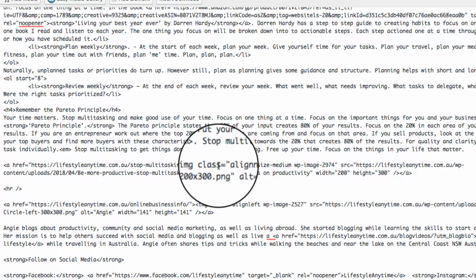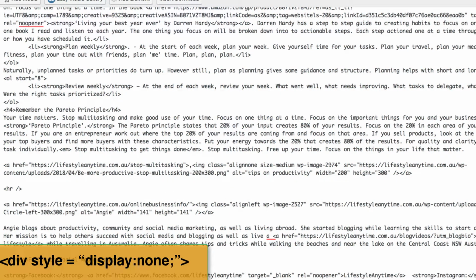Check we've got the cursor in the right spot, put in the open bracket, and then you're going to write div space style space equals space quote display, then you want to put in the colon, none, semicolon, and the quote plus the close bracket.